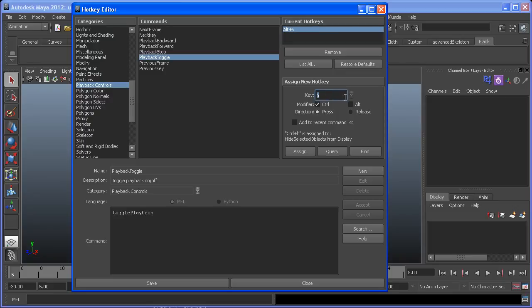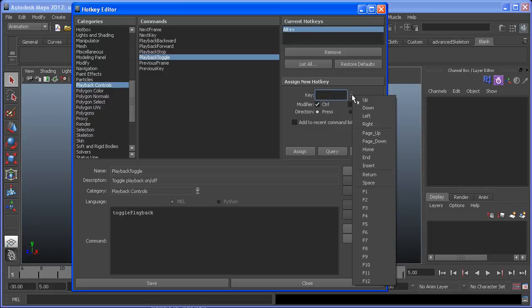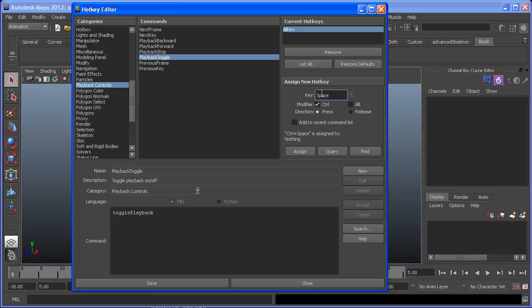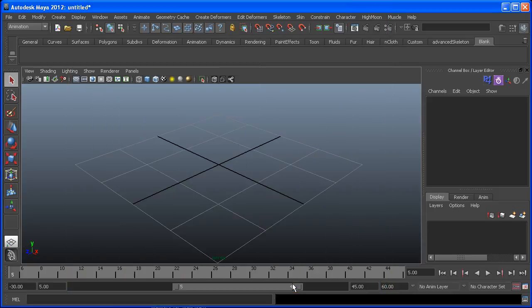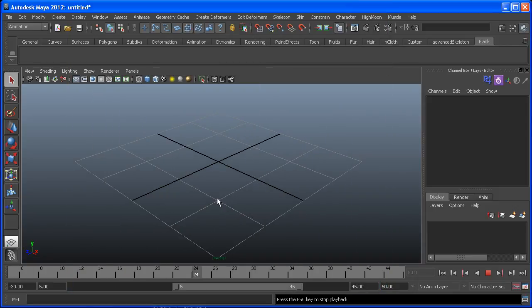So here, I'm just going to hit delete. I'm going to go and put space, and then I'll just hit assign since now it's telling me again that this is assigned to nothing. And you'll see that we have it under the current hotkeys list for this playback toggle command. And I'm just going to save this again and close it. And you'll see that it's going to play back here in Maya when I hit Control Space. So essentially you can do this for any command inside Maya.